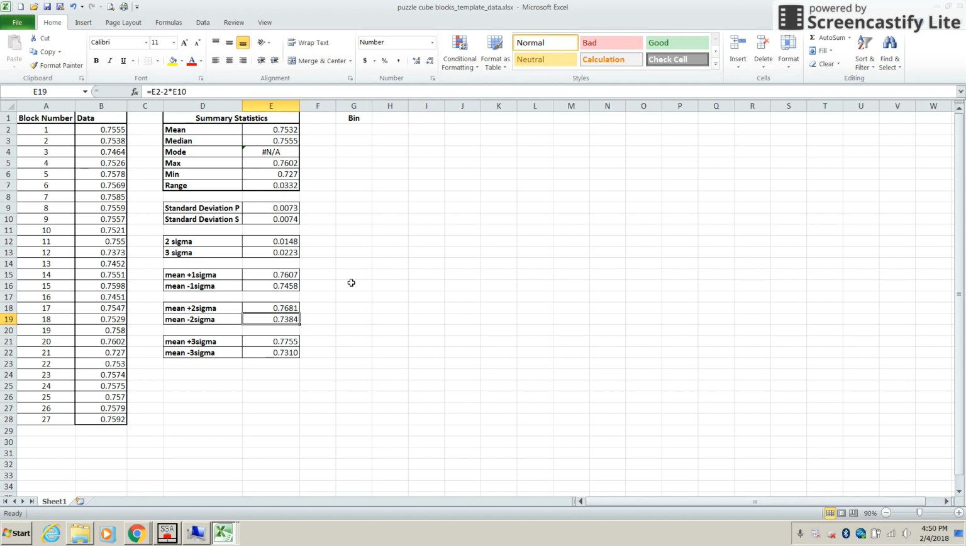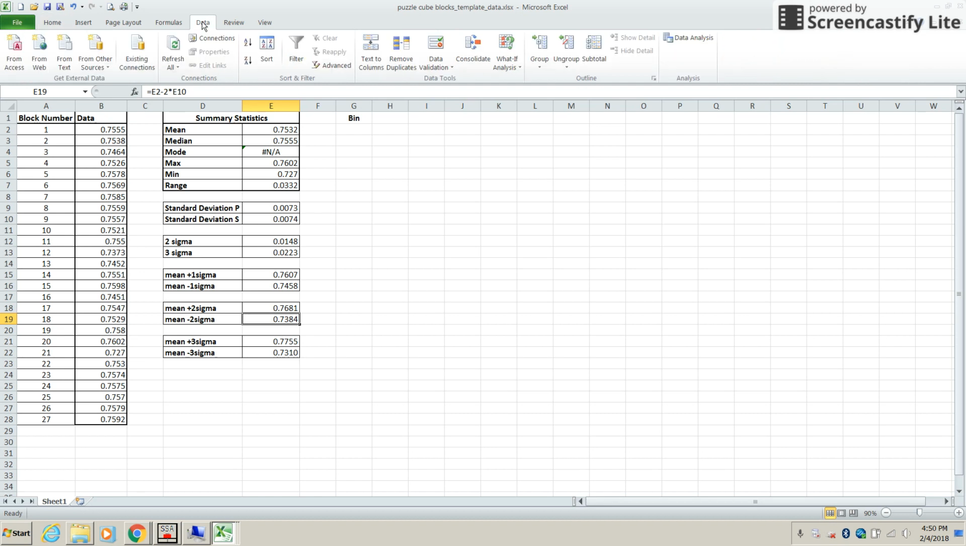So now we will calculate our histogram. To do that, we need a special tool under the Data tab. So up here on the top, I just clicked on Data. And over on the right-hand side, I have this icon that says Data Analysis Tool. If you don't have this, and you might not if this is the first time you're doing it, let me show you quickly how to pull that up. Hopefully after you do it one time, it will always be there.